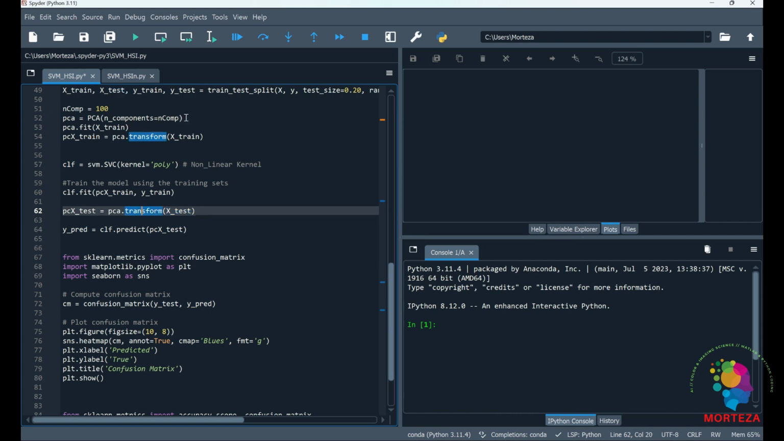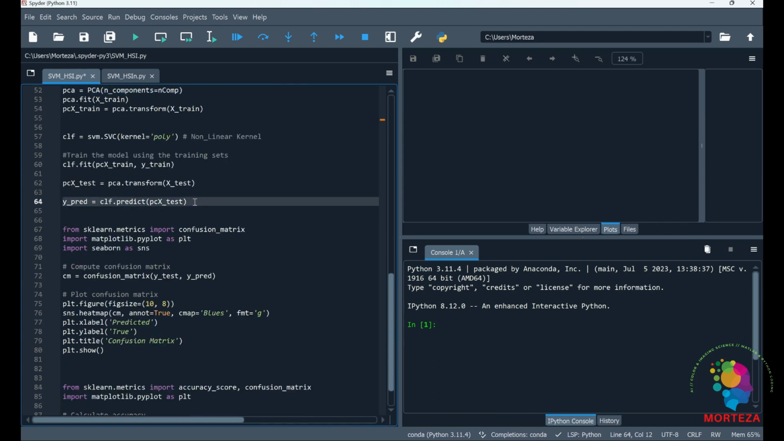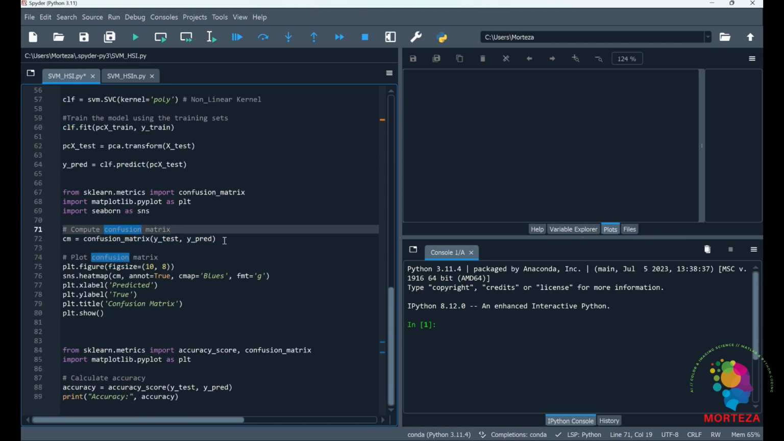So as you can see here, I'm extracting the principal components from my training data, and I'm compressing my testing data using the principal components that I extracted from my training data. Anyway, this is where the output for the testing data is predicted, and I'm going to show you guys the confusion matrix here, plot it, and report the accuracy. Let's run this script and see what happens.